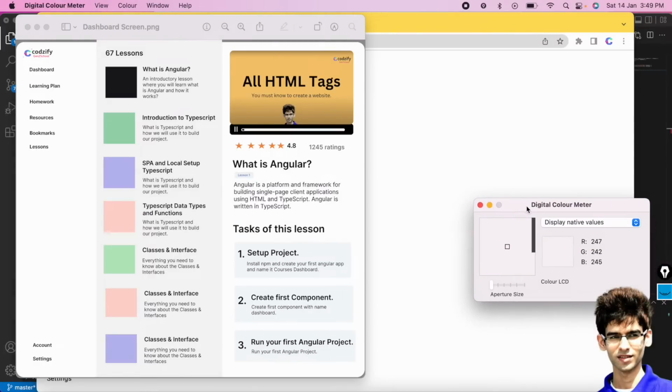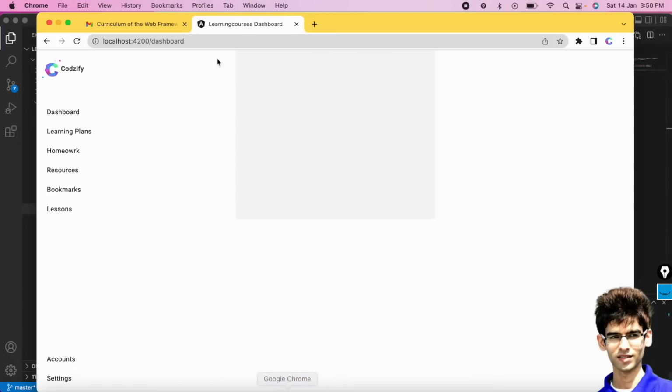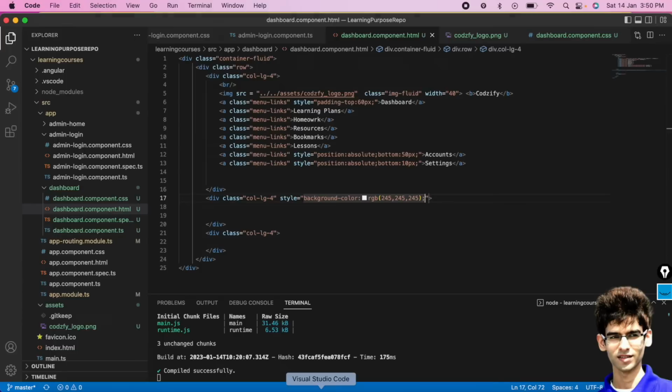In MacBook we have a pre-installed Digital Color Meter. This will give us the RGB of any color. So here 245, 245, 245 will be the color for this background. So I am adding that RGB 245, 245, 245. So we have the middle box ready here like this.